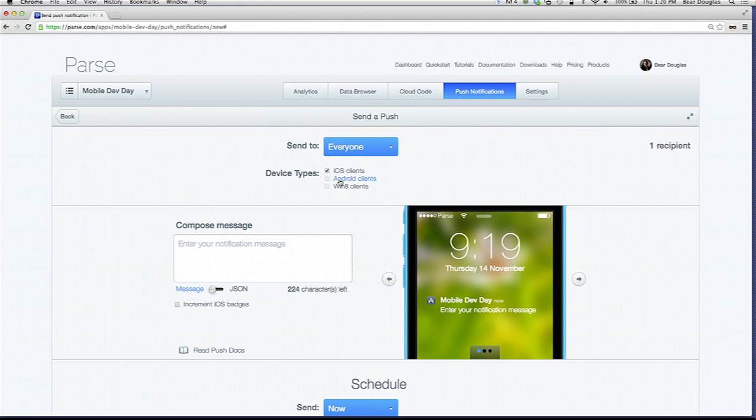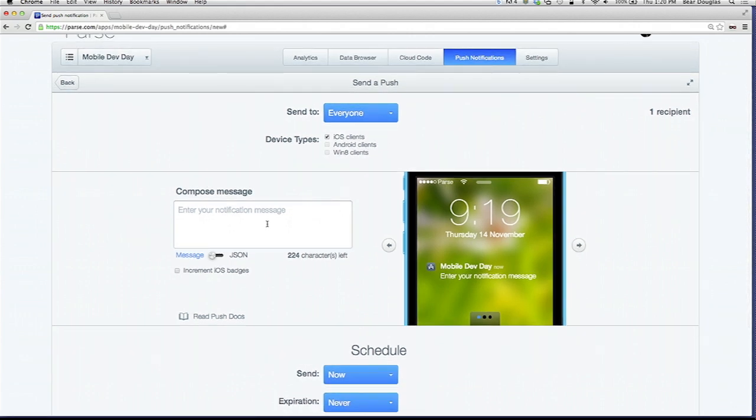But if we also had an Android app and a Windows app, we would see alternative push notification displays here for different kinds of devices. And I think, yes, that is an iOS device. So I can compose a message here, and I can say, the next contest is starting in 5 minutes.